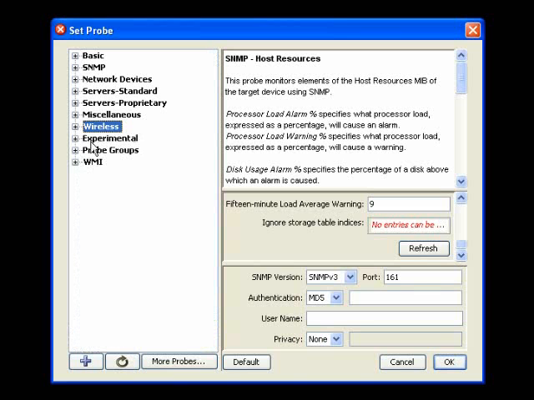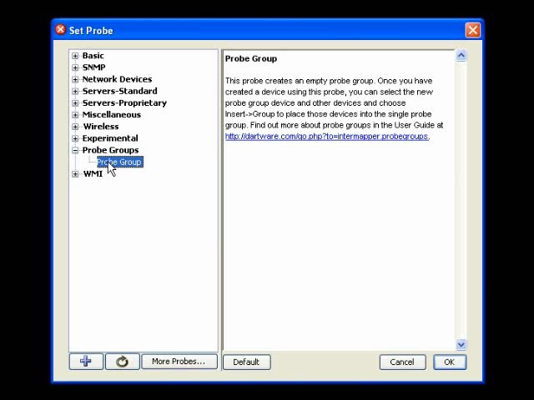You can also add a number of probes into a probe group to test a device in a number of different ways. The probe groups icon represents the most serious condition of all the probes in the group. For more information, see the probe groups tutorial video.